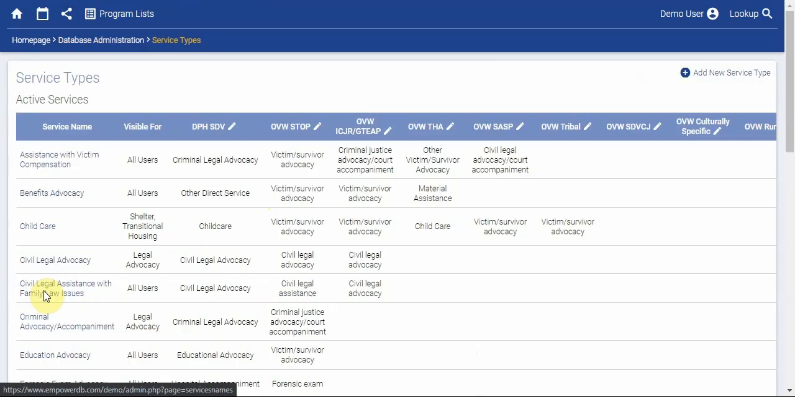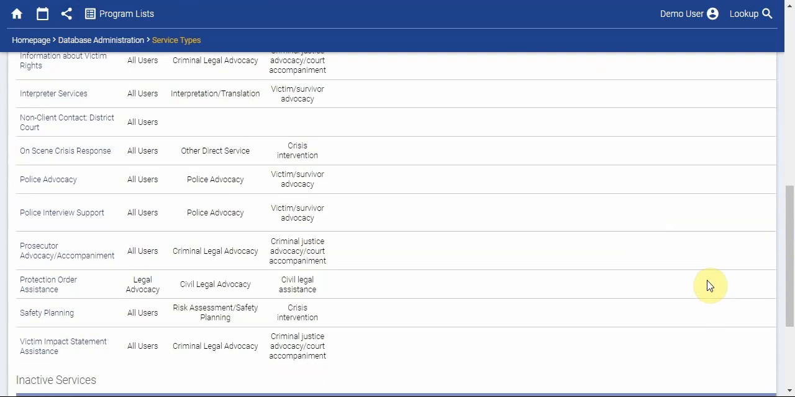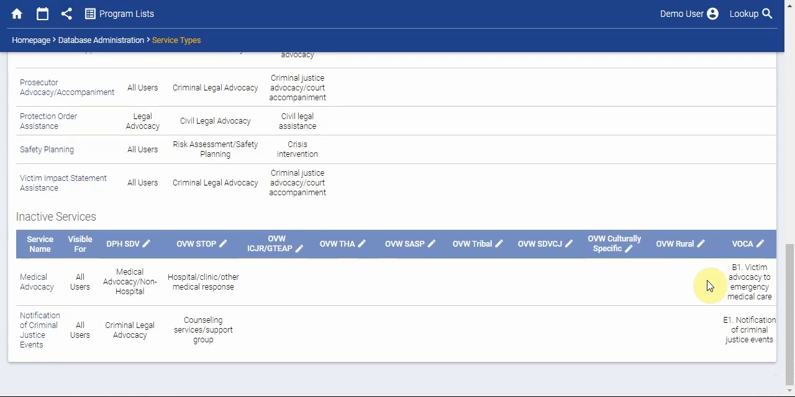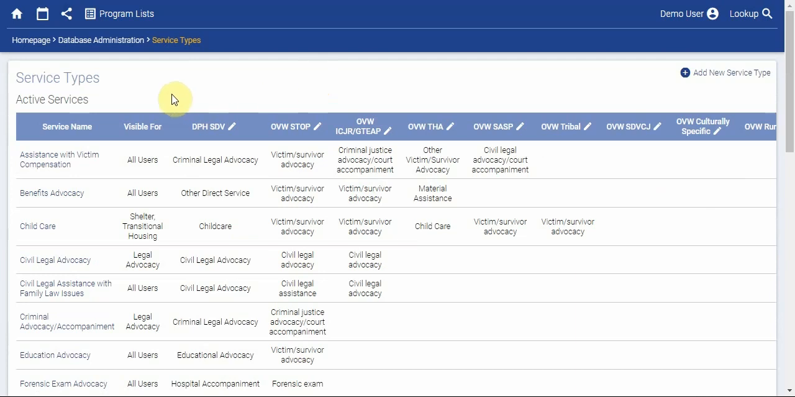So here I am. If something's set as inactive, that means that historical records still exist in the database for those services, for example, medical advocacy, but that will not appear on the drop-down list on the home page, and I will not be able to record any services of that type. So you see the service name, and you'll see who it's visible for, and then you can also see what this is set to convert to for all of your different funder reports.